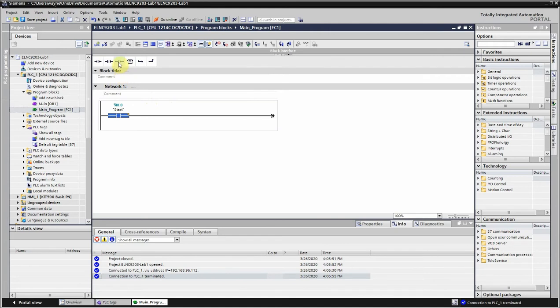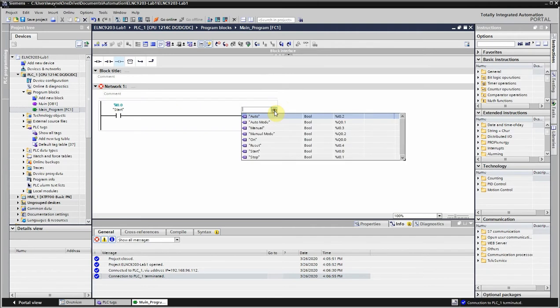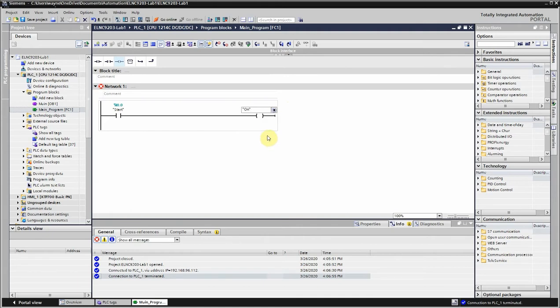Okay, so I want to add one output here. So drag the output down. If I double click on that field, it can come up blank. If I click on this little icon here with a few lines in it, I'm not sure if you can see that, I can select my first output, Q0.0, which I labeled as on, and press enter. So that's the first program.